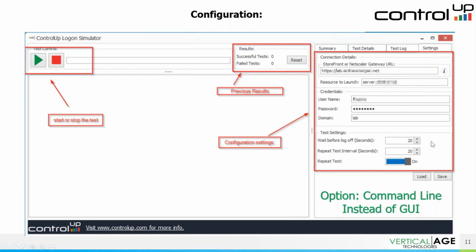Wait before log off. You want to repeat the test. And then just know that you can save these parameters to an XML file and then call them out in a command line format, so you can automatically run them instead of manually opening up this exe and pressing play here once you're ready.